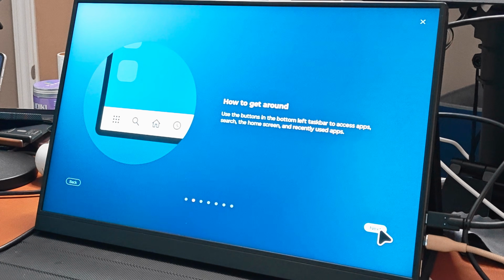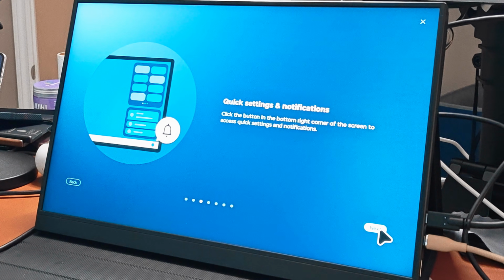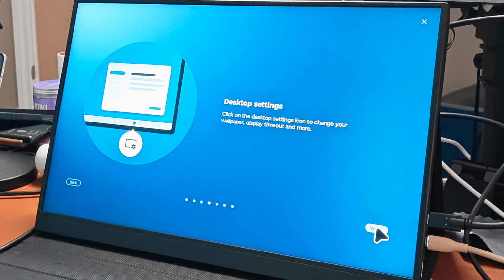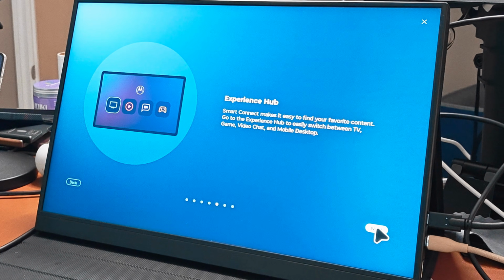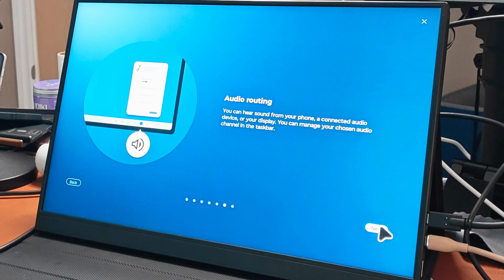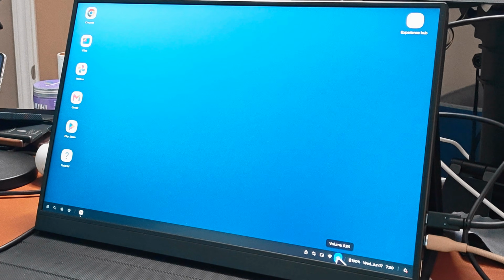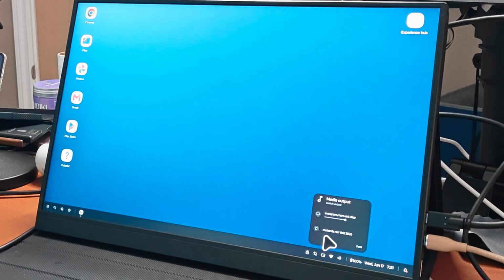How to get around. Okay, quick settings, notification, desktop settings. Click on the desktop setting icon. Change your wallpaper. Okay, you change the wallpaper on the desktop itself. That's interesting. And we saw a hub here, audio routing. So right here, you can choose where your audio comes from, so the Motorola Razr or from this monitor. I would choose the Motorola Razr because that monitor is horrible.